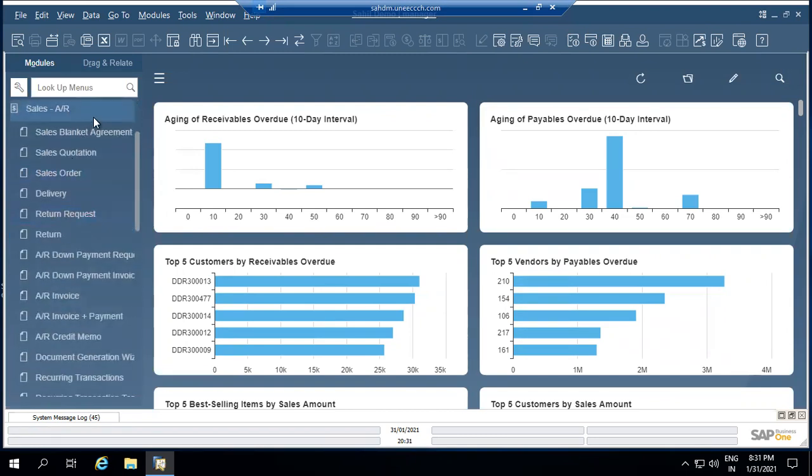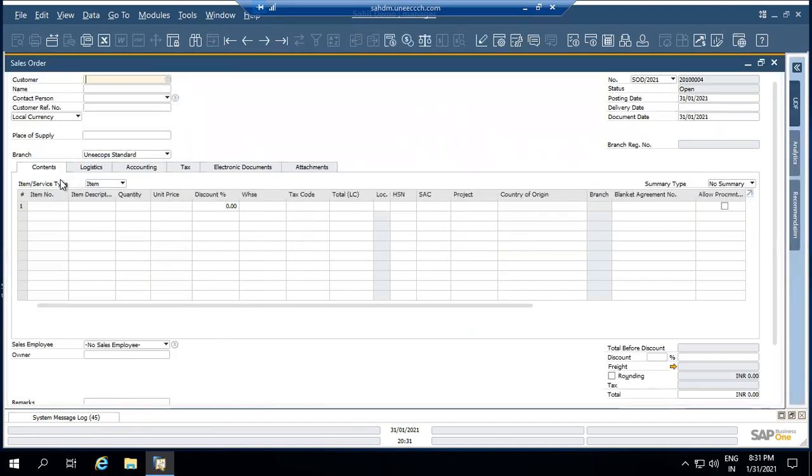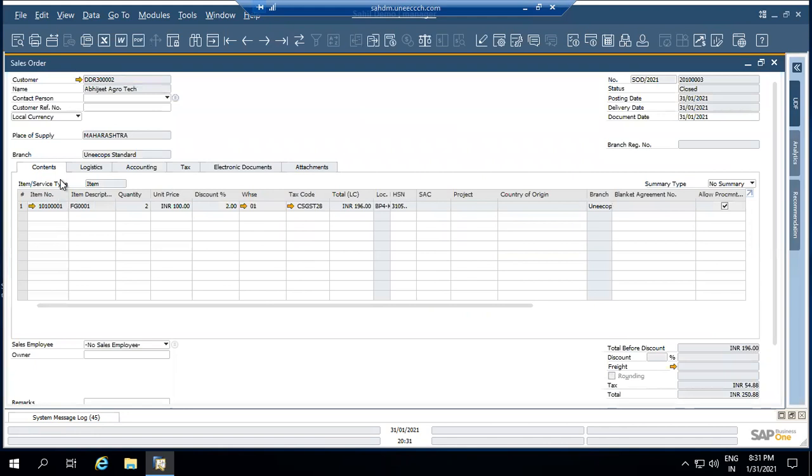For that, I click on the sales module and I create the sales order in my system. I have already created my sales order in this screen. You can see here that I have selected the customer at the upper side of the screen and the relevant product against which I got the order.